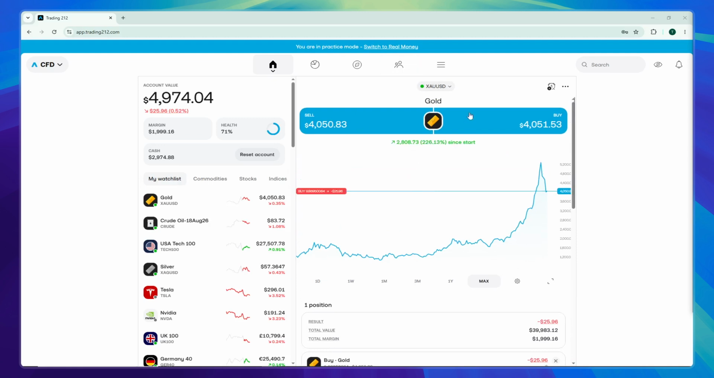From here, choose the stock or asset you want to buy or that you already own in your portfolio. If you can't immediately see the asset you're looking for, simply use the search bar located in the upper right corner of the screen to quickly find it.